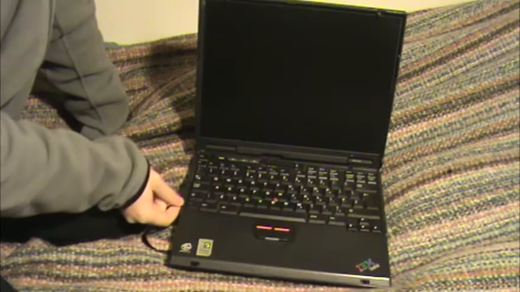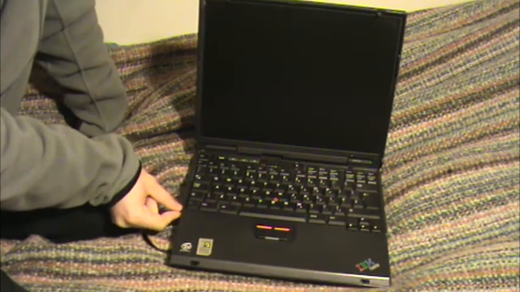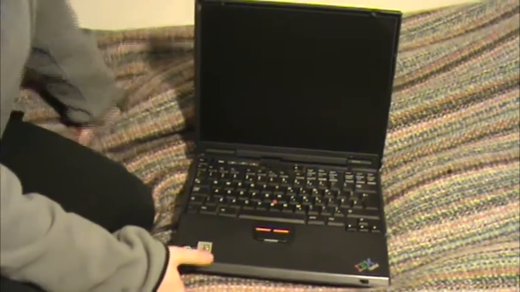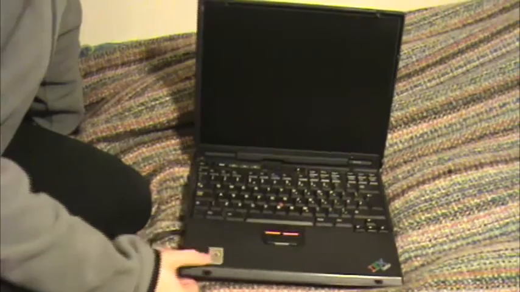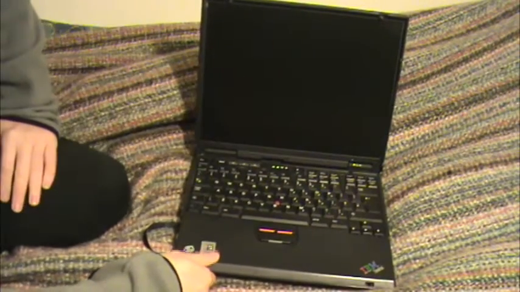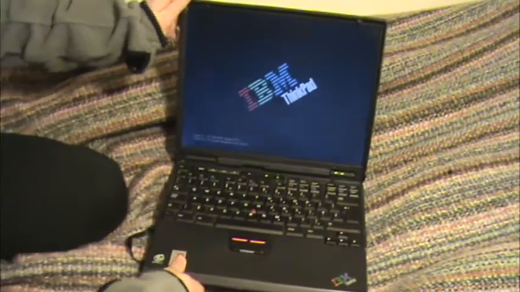Casing is a bit cracked around here. Might need fixing. I might replace it alongside with the drive enclosure. Stickers are coming loose, sadly, which I'm not too happy about. But other than that, the battery still works and it does boot up. Here we go.